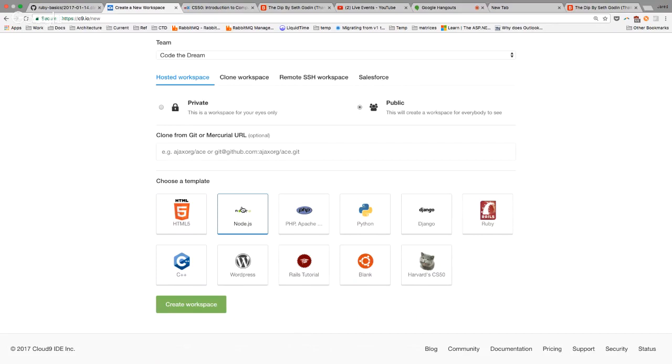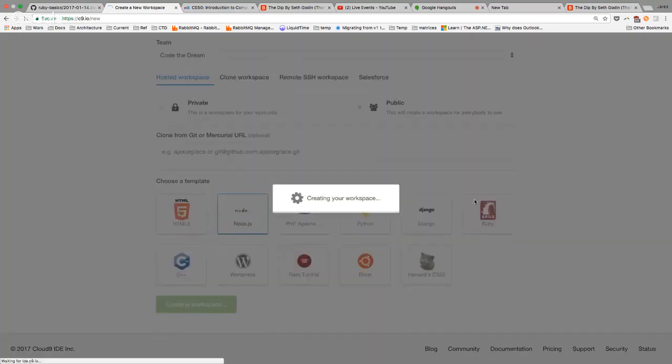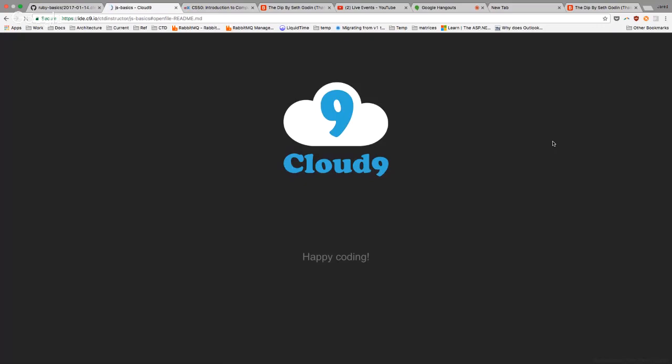In our previous classes, we've used the Rails or even the Rails tutorial one. But I suggest Node.js because we're going to be using JavaScript as the primary language. And Node is a way to run JavaScript without having to have a browser available. And then you'll just create your workspace. It's going to take a while to go through the process, setting up the workspace and getting everything ready.